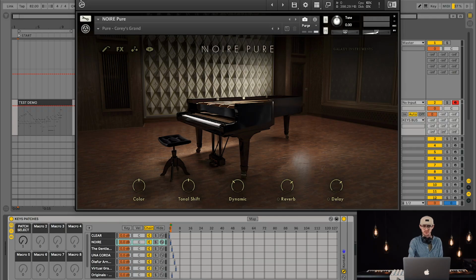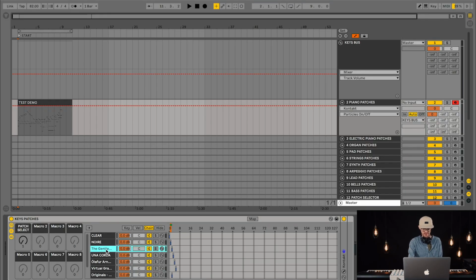So this is the Noir library. Again, I showed you the pure library. They have a felt option as well. I'm not gonna show you that. It's laid out the exact same way. It's just a darker, more harmonically rich piano, okay? So that is the Noir. Spent a lot of time on that because I think that's probably my favorite out of all of them.